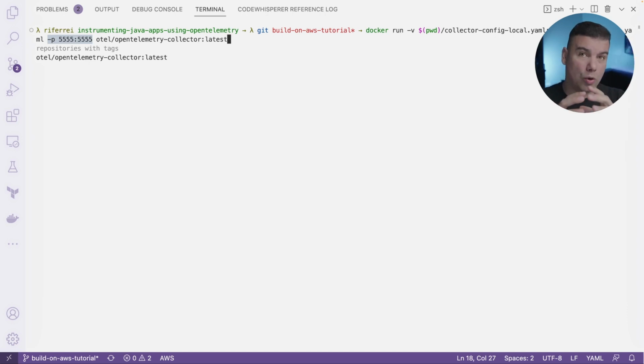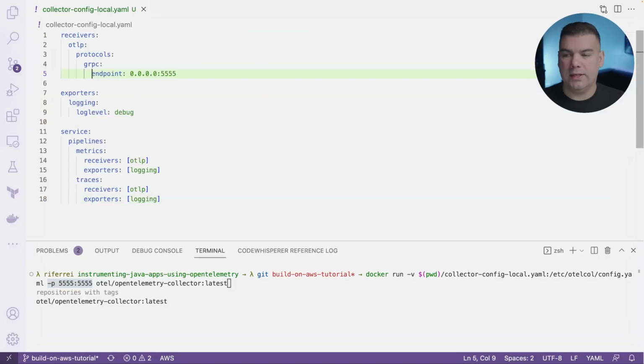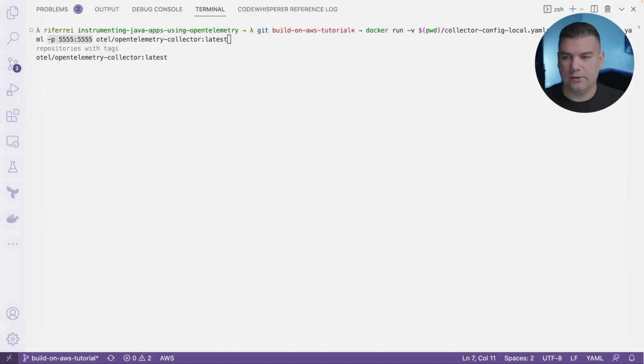Remember, the collector is exposing an endpoint using OTLP. And if you see here what we have done in the configuration file, you're going to see that we're exposing the endpoint over the port 5555 and all the network interfaces from that container. So that's why we are basically doing this rebinding of the port 5555 here. And then we're going to use the image for the OpenTelemetry Collector.